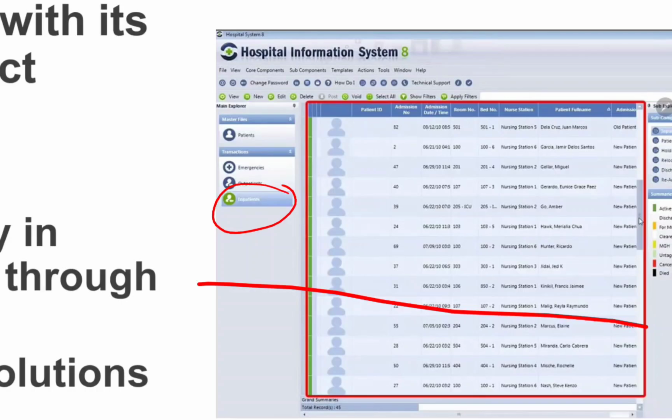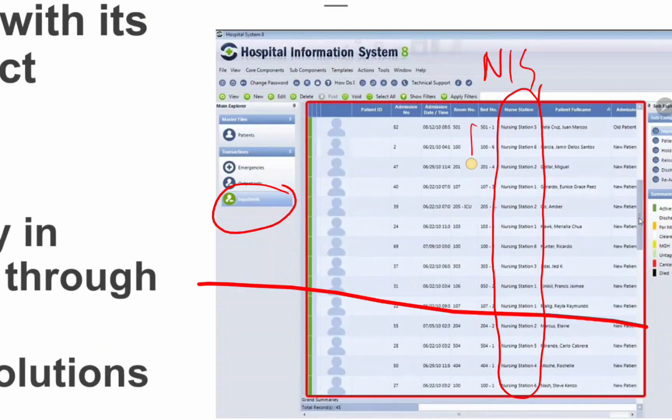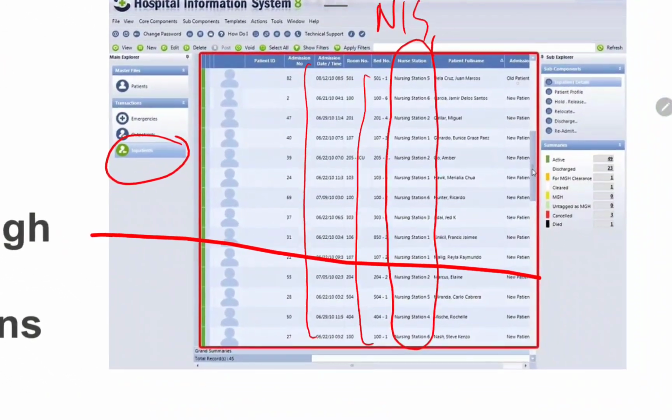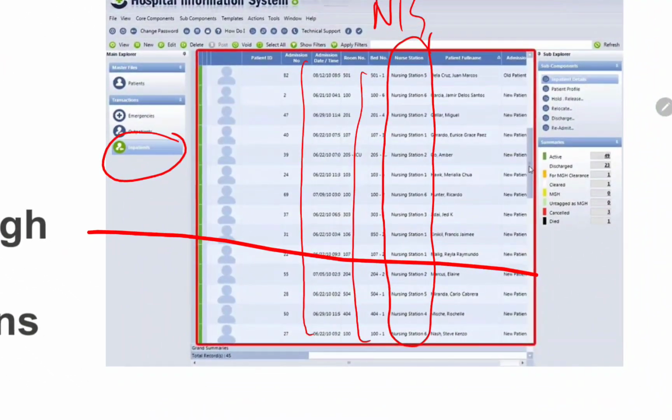So saan sila? This, by the way, is an example of not a laboratory HIS, but rather a nursing HIS, because you can see saang nurse station siya na assign, as well as anong bed number po siya. You can see the bed number, kailan siya na admit, the admission date and time, and then sino yung patient natin, and then gina-categorize din siya whether the patient is old or new.